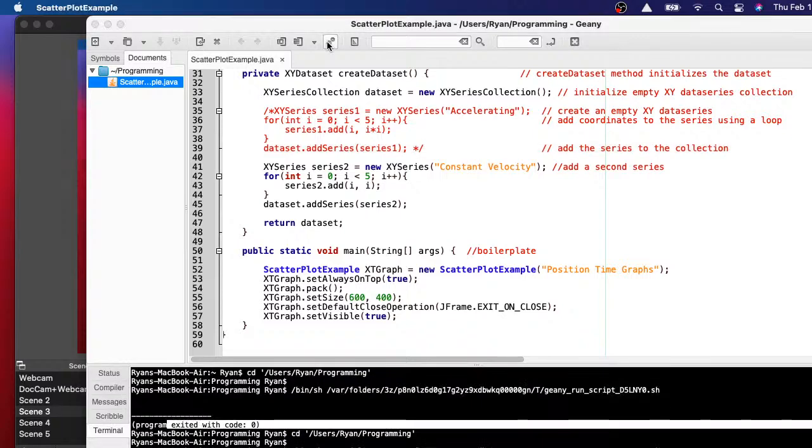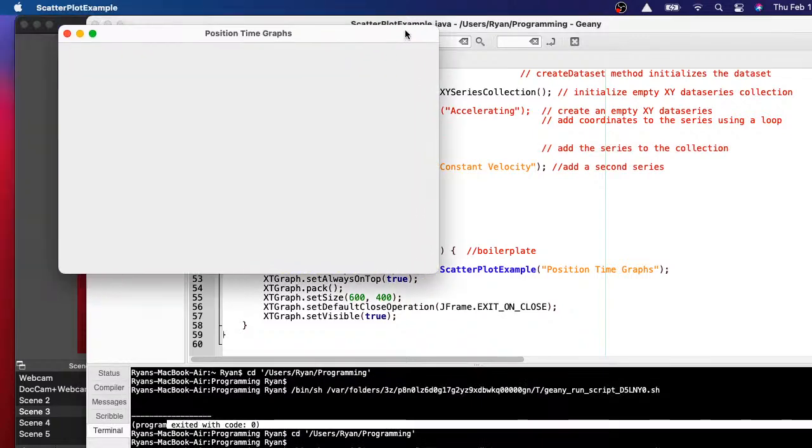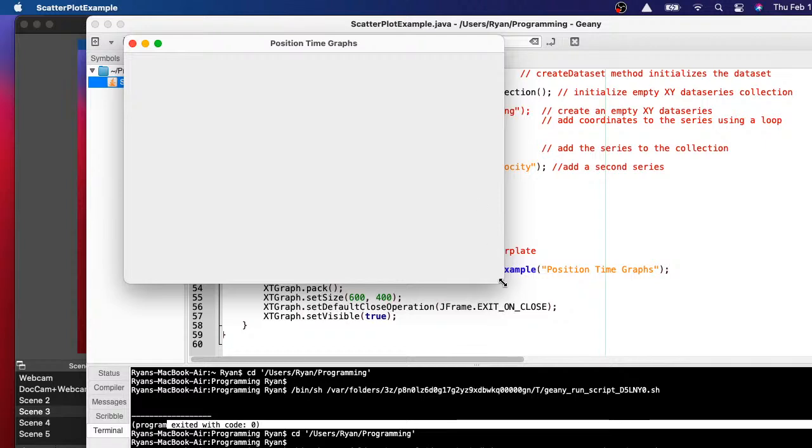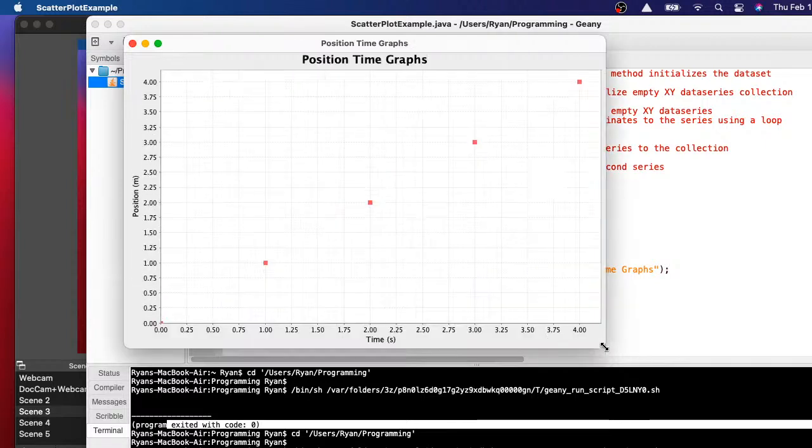Compile it. Run it. And so we can see, first of all, that I don't have the legend at the bottom. And secondly, all I have is series 2, which was the straight line graph, so I can see that this is just a straight line graph. Okay.